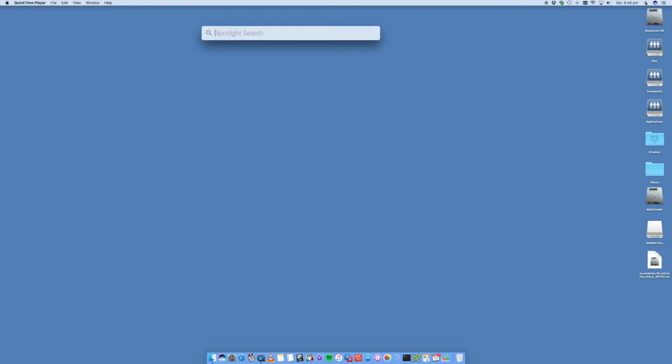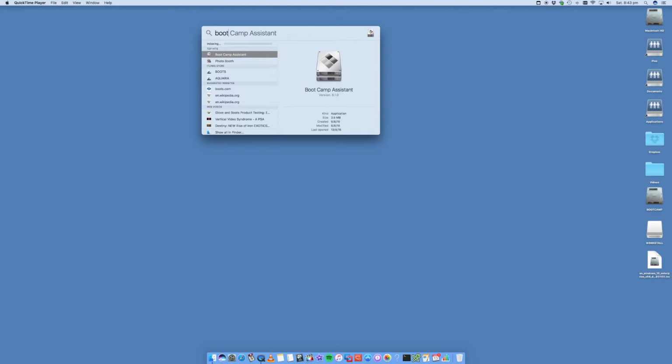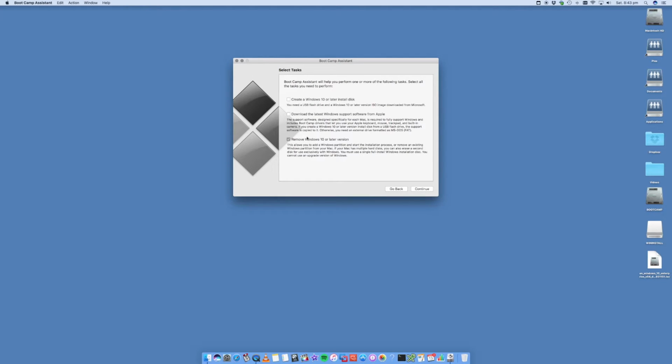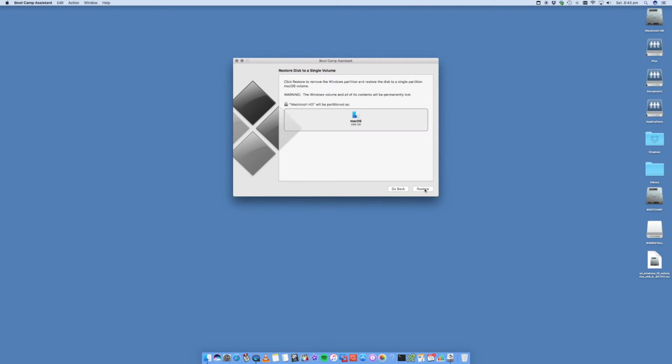And then go to your Spotlight and we want to look for Bootcamp. And you'll see that Bootcamp Assistant shows up. You open that up, click on continue, and then you've got the option there to remove Windows 10 or later. So this will work if you have an earlier version of Windows installed as well. But in this case, we've got Windows 10. So we go ahead and say continue.